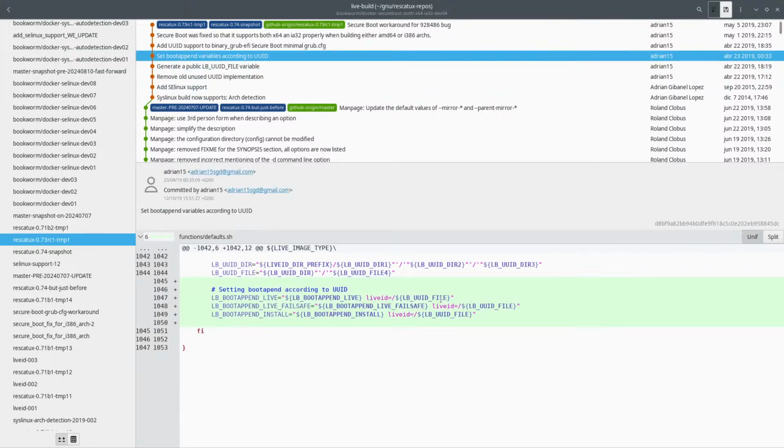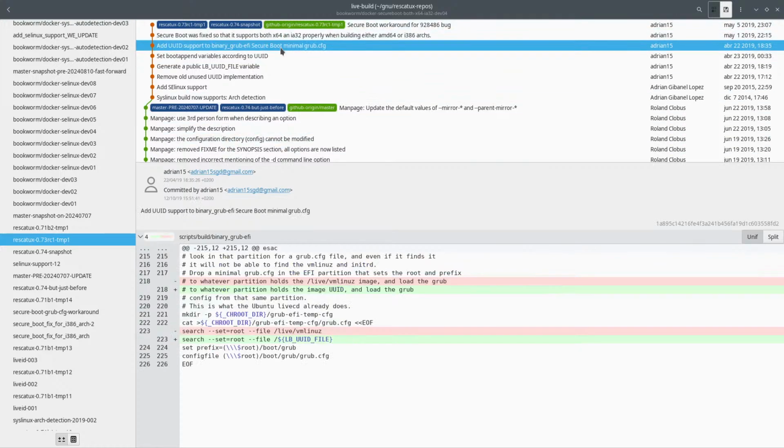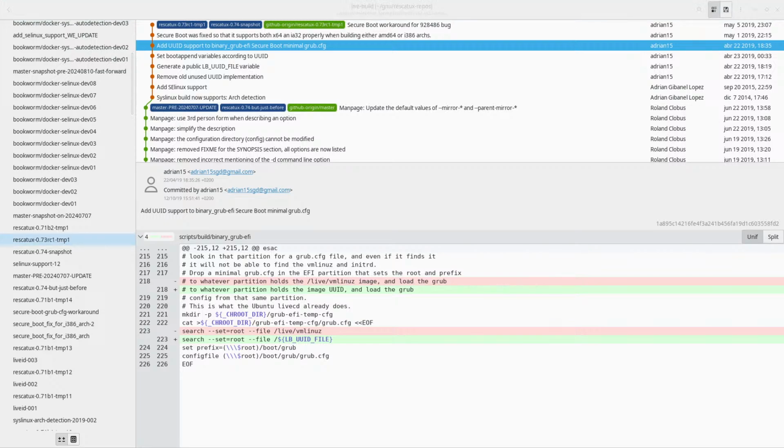So here we're going to have this new stuff, which is basically we add live ID slash and then the live UID file, which has all of this here. Look at that, we have all of this in there. Then what we do is the minimal group.cfg, which is inside of the binary group EFI. Instead of searching for live BN Linux, we're going to search for the live ID, which is what you are supposed to be doing here. You know what I mean?